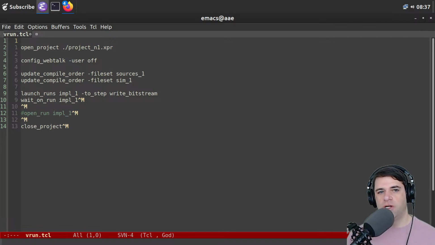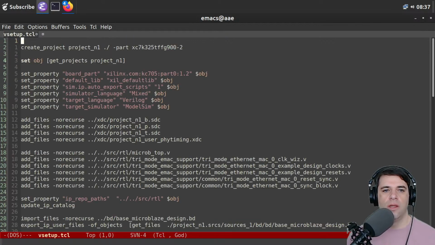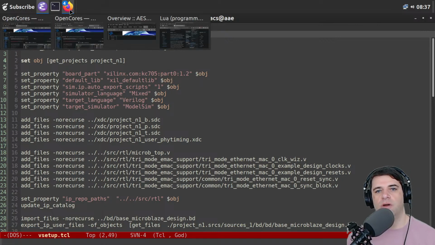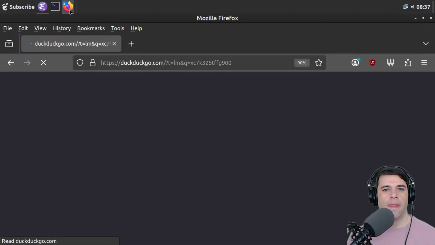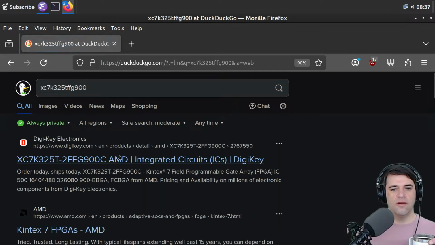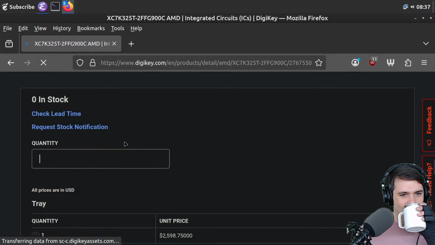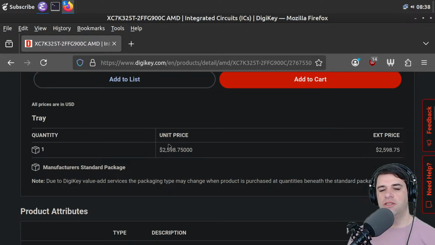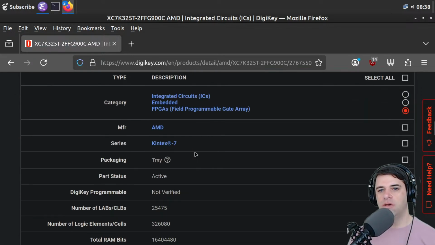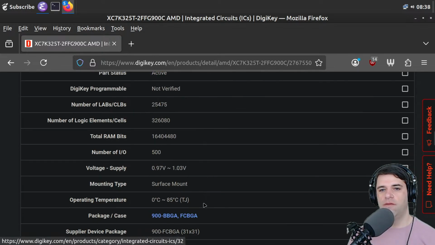Here's another Tickle file. They're calling open project on whatever this XPR thing is, config web talk with user off, update compile order, etc. Okay, then they're going to create a project with this part. I'm guessing this is some chip or FPGA part number. Integrated circuits. For $2,598, DigiKey will sell you one of these things that they don't have in stock. I don't know if that's because they're outdated.